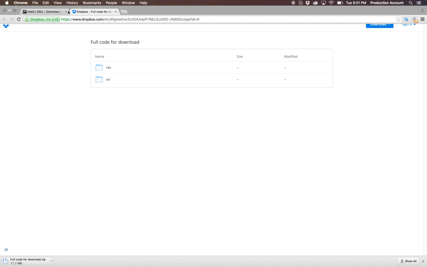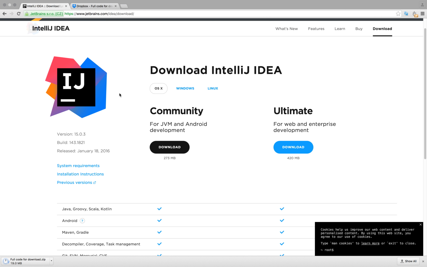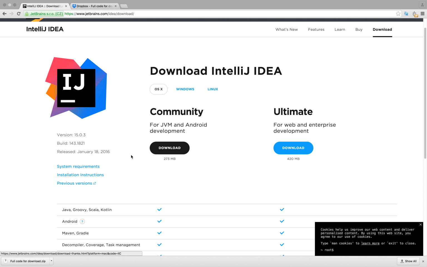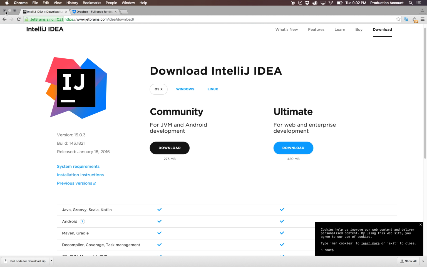And while that's downloading, I'll have a link in the description, but I highly recommend you use IntelliJ. It's just an amazing IDE. It's 20 times better than Eclipse, and I used Eclipse for years, probably 2 years. And I would take this over Eclipse any day. But if you really want me to do a tutorial on Eclipse, I will. But yeah, just download this, and once it's done downloading, just set it up.